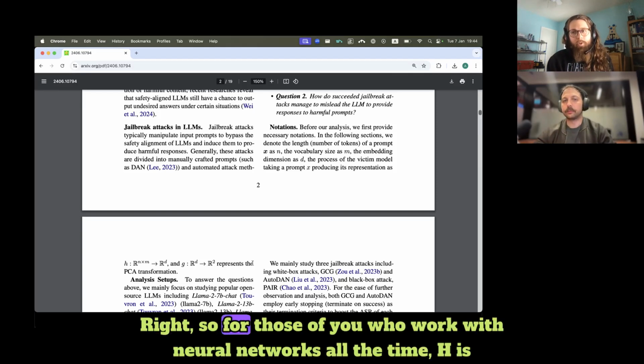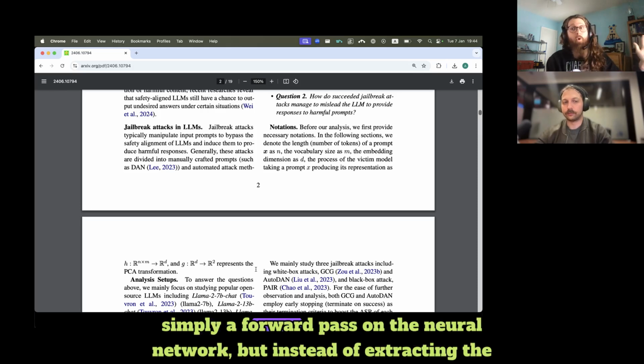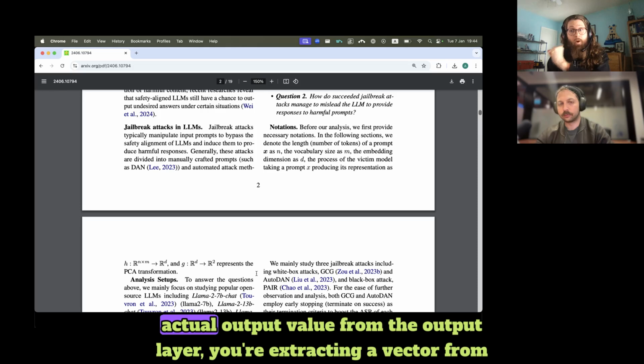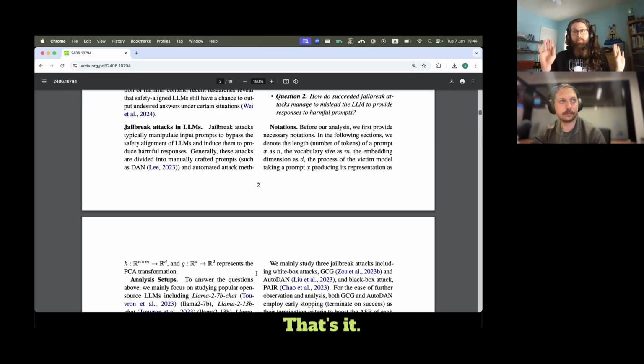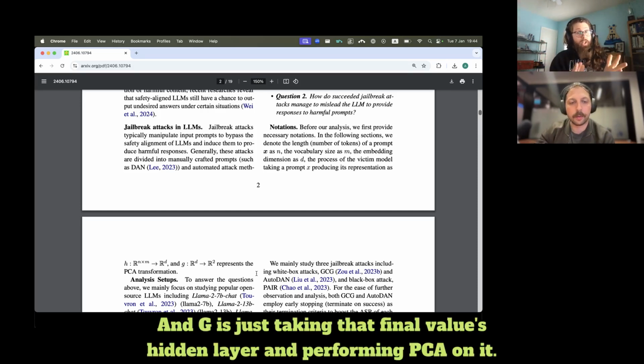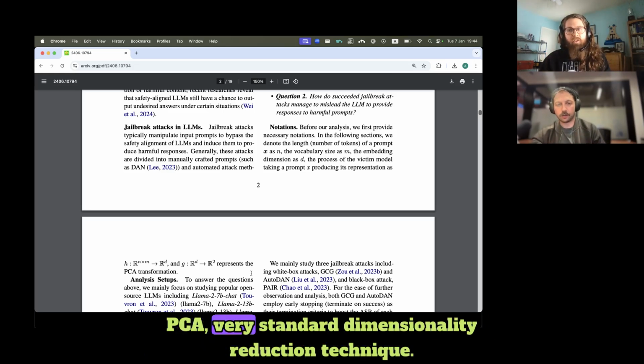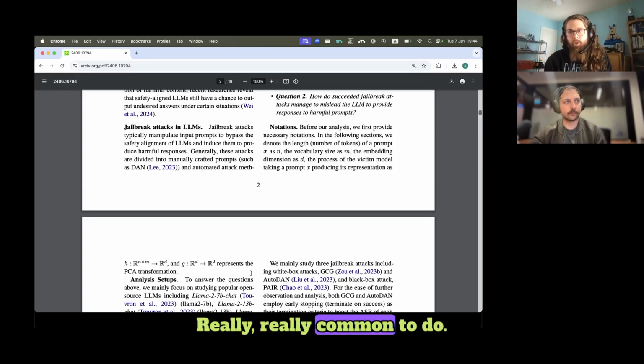Right. So for those of you who work with neural networks all the time, each is simply a forward pass on the neural network, but instead of extracting the actual output value from the output layer, you're extracting a vector from the final hidden layer instead. That's it. Right. Yep. And G is just taking that final hidden layer values and performing PCA on it. PCA, very standard dimensionality reduction technique. Really, really common to do.